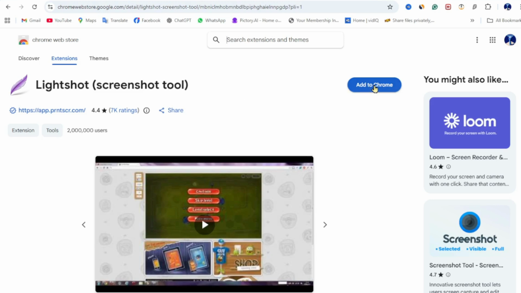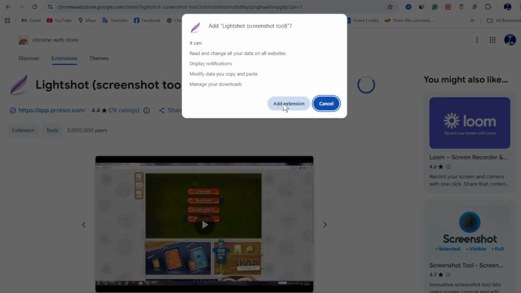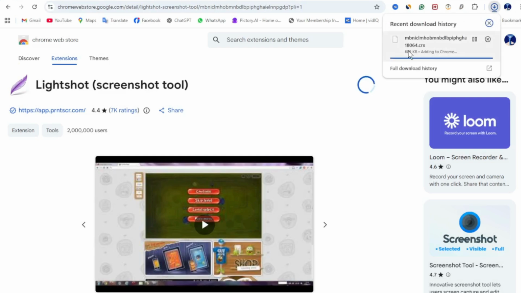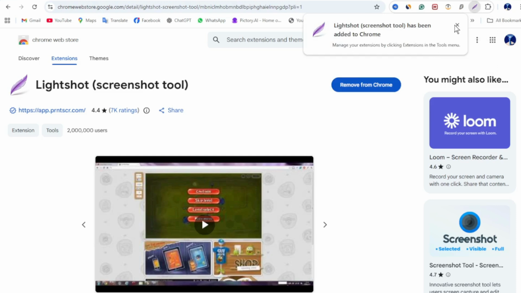Now you need to click on Add to Chrome, then again Add Extension. That's it. You need to wait a few seconds only for this processing. You can see it's downloading a file, so you need to open it. Wow, it's automatically open on my PC.